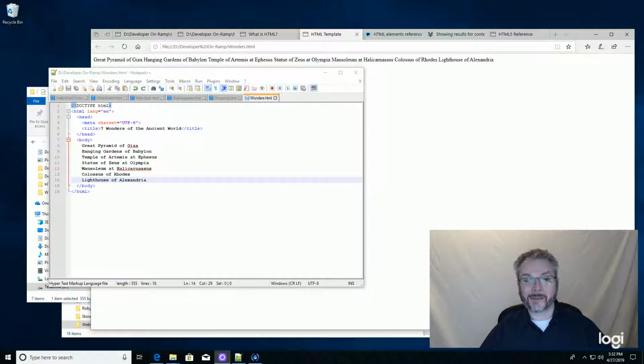Hi, this is Clay McKinney, developer on-ramp, Introduction to HTML, and right now we are going to talk about unordered lists. Unordered lists are often displayed by browsers by default as bulleted lists, but of course CSS can radically alter the way that an unordered list is displayed.